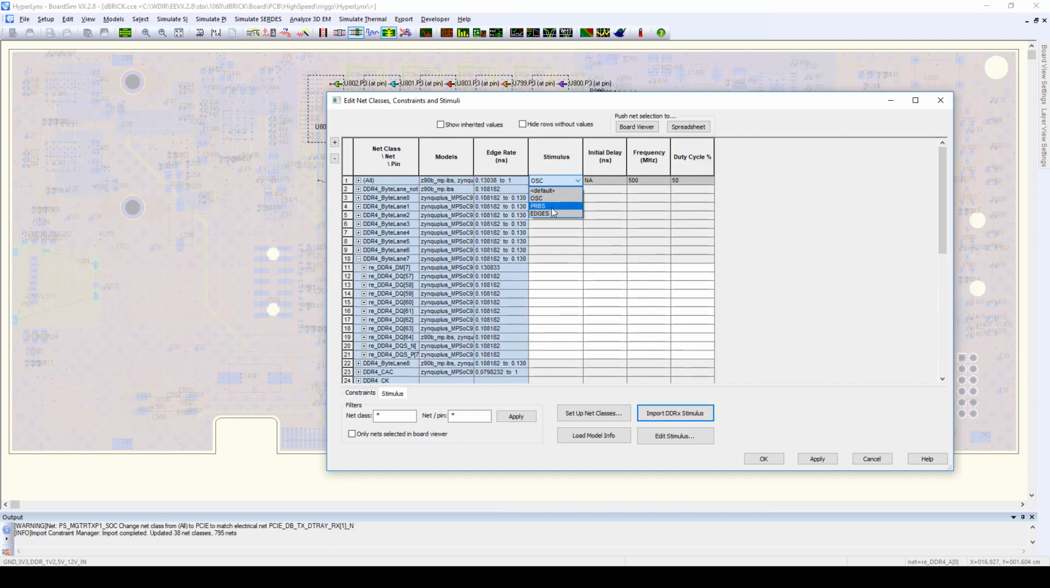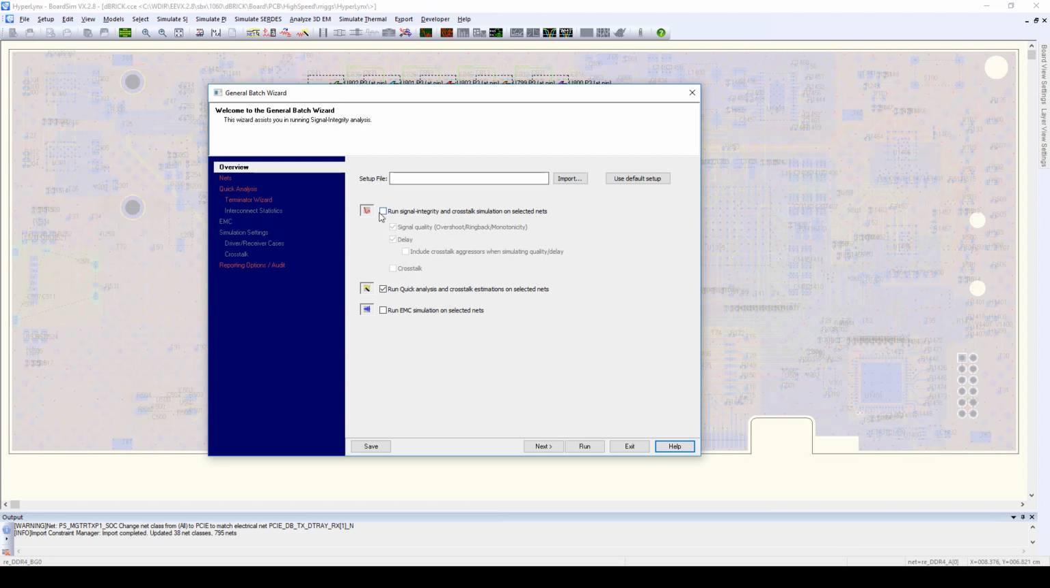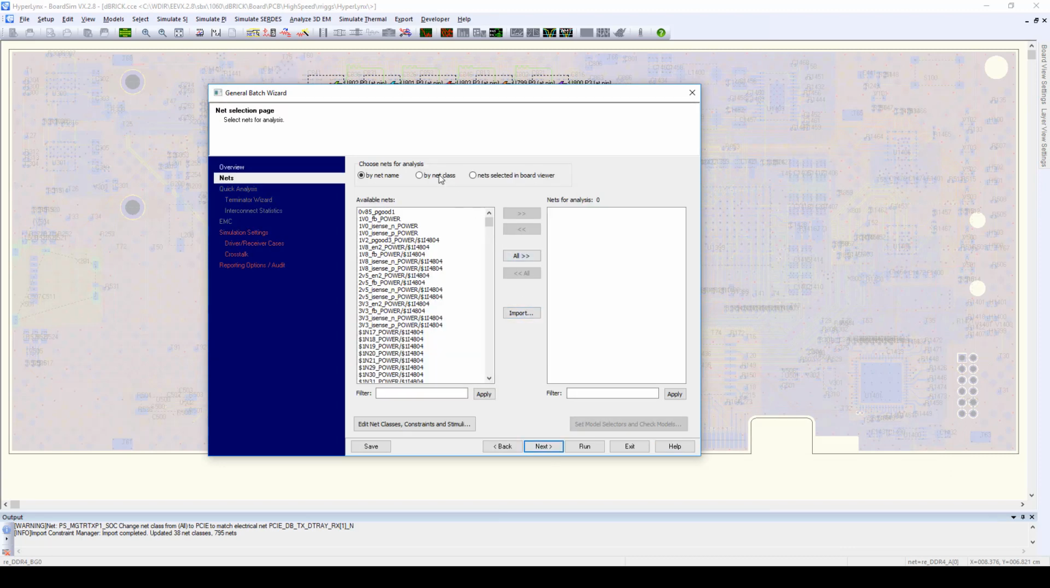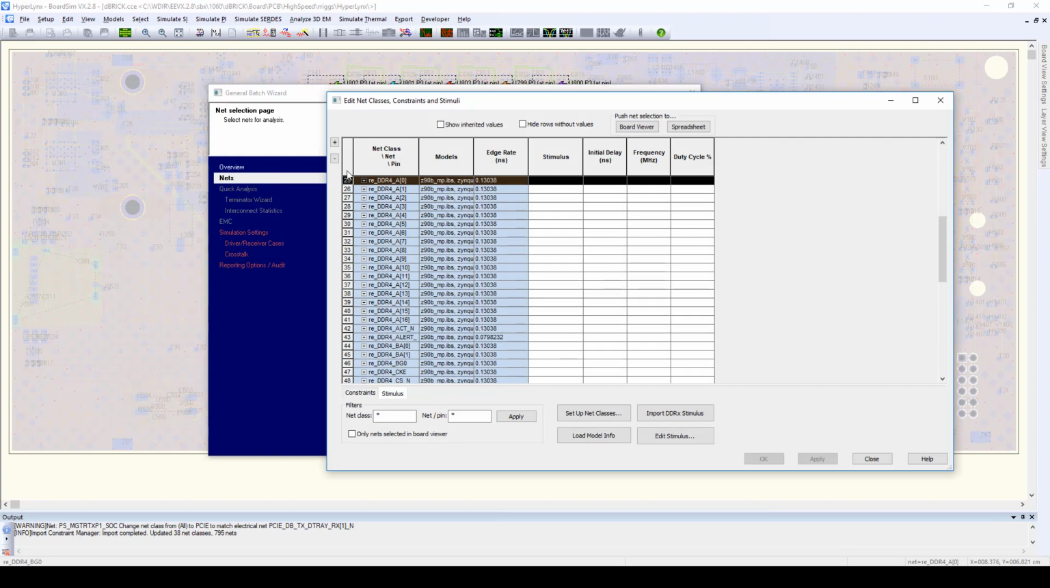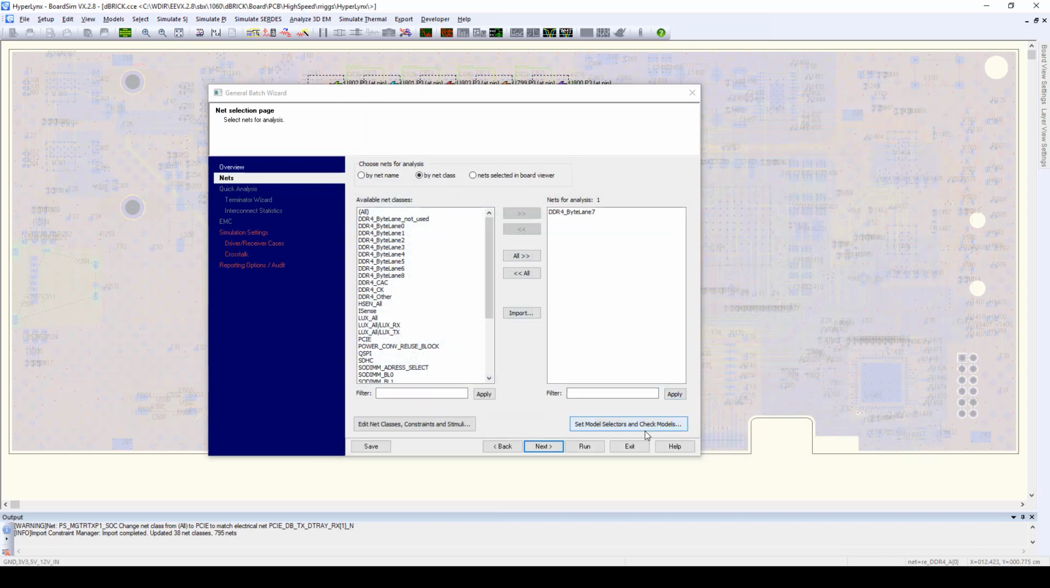I'm going to add a stimulus, a proper frequency, and apply these constraints to my byte lane 7. And then I'll invoke the General Batch Wizard to run a simple signal integrity crosstalk simulation on the selected nets, and I'll choose the byte lane 7.